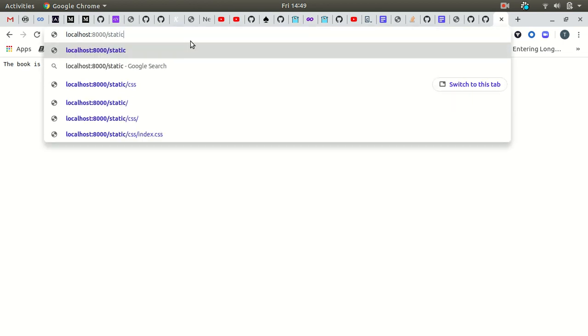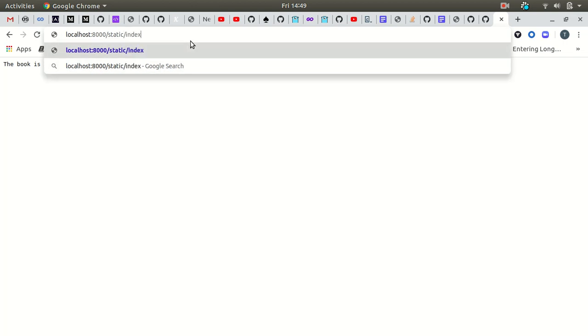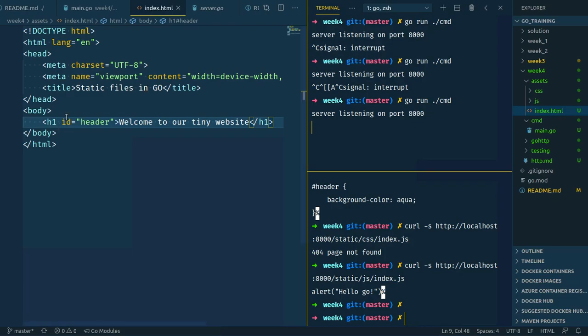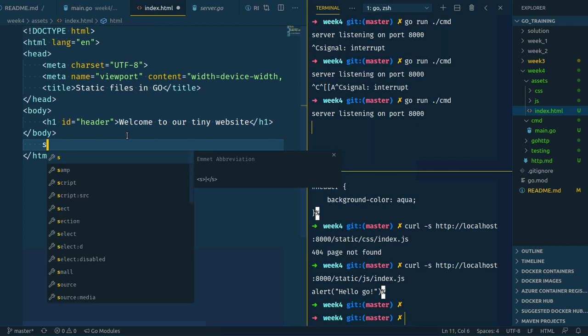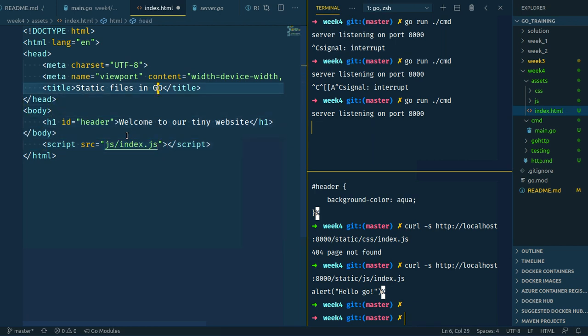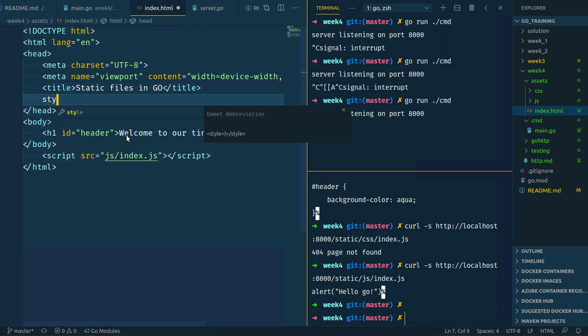But we want to serve the HTML, so we're gonna say static/index.html, and oh, come on, and yeah, as you can see, this works as planned. Okay, looks like our CSS is not kicking in. That's because we've not loaded the CSS. So we can go ahead and load our JavaScript here using the script tag, src. It's going to be js/index.js, and up here we're going to load our style.